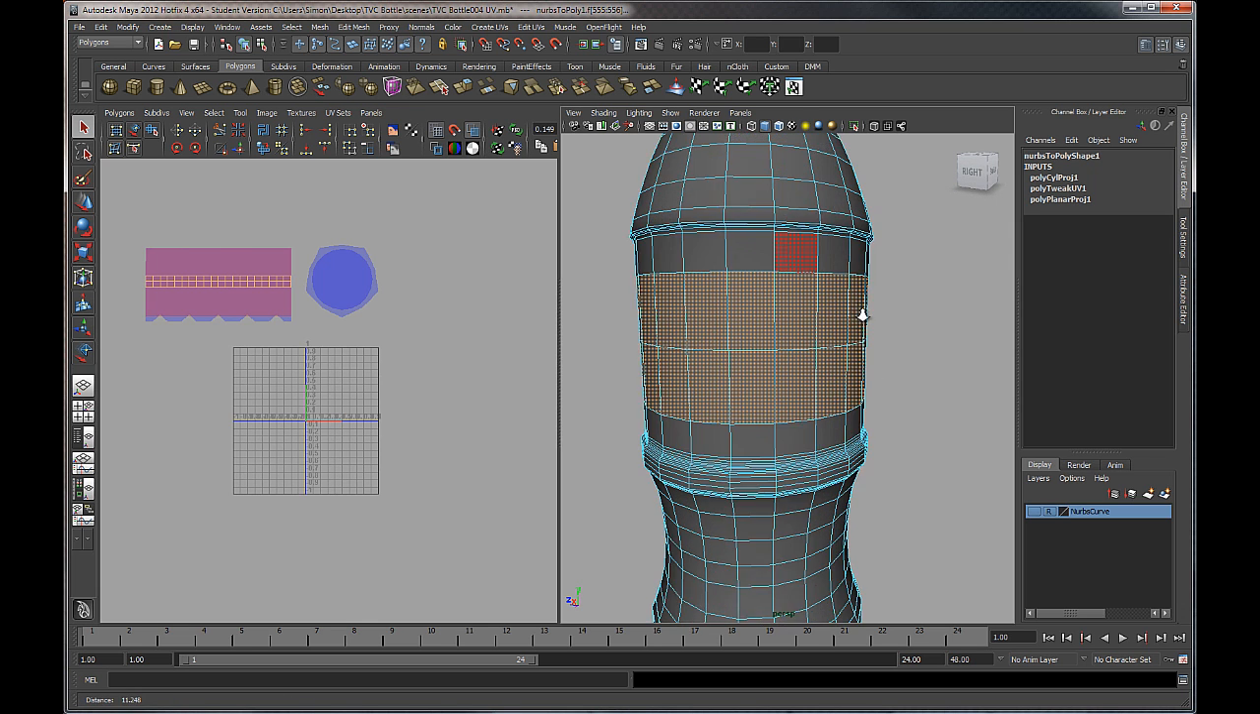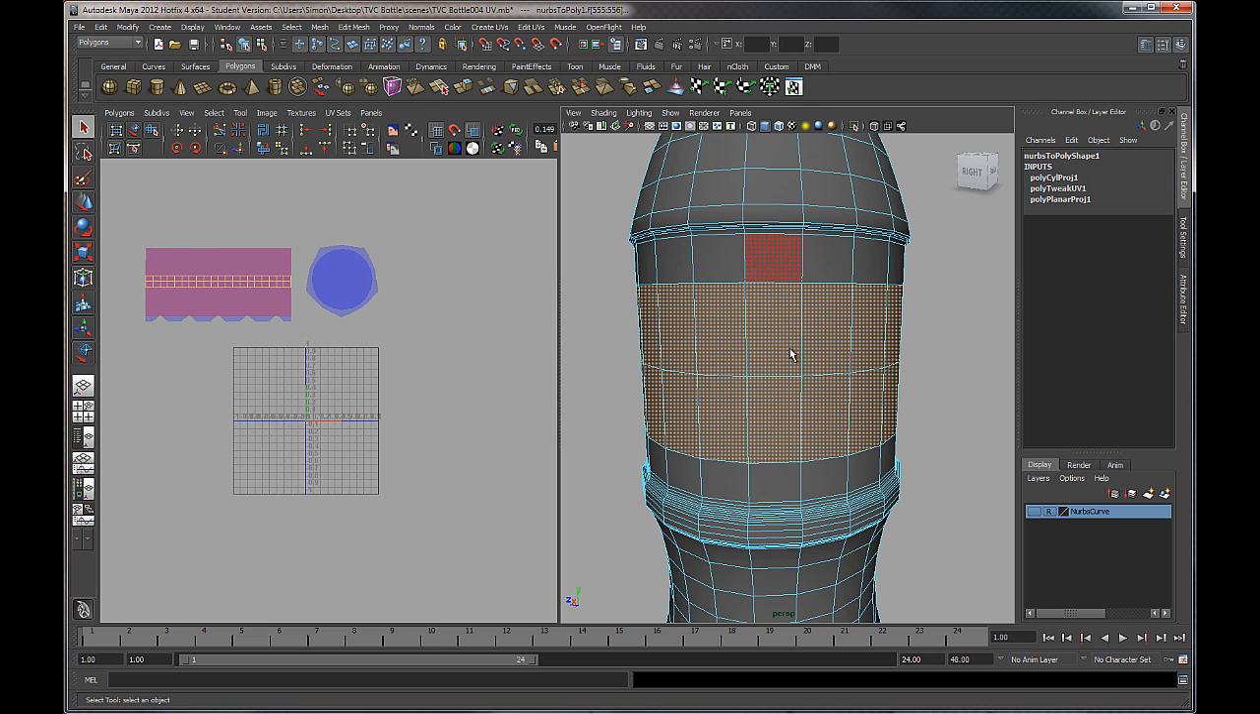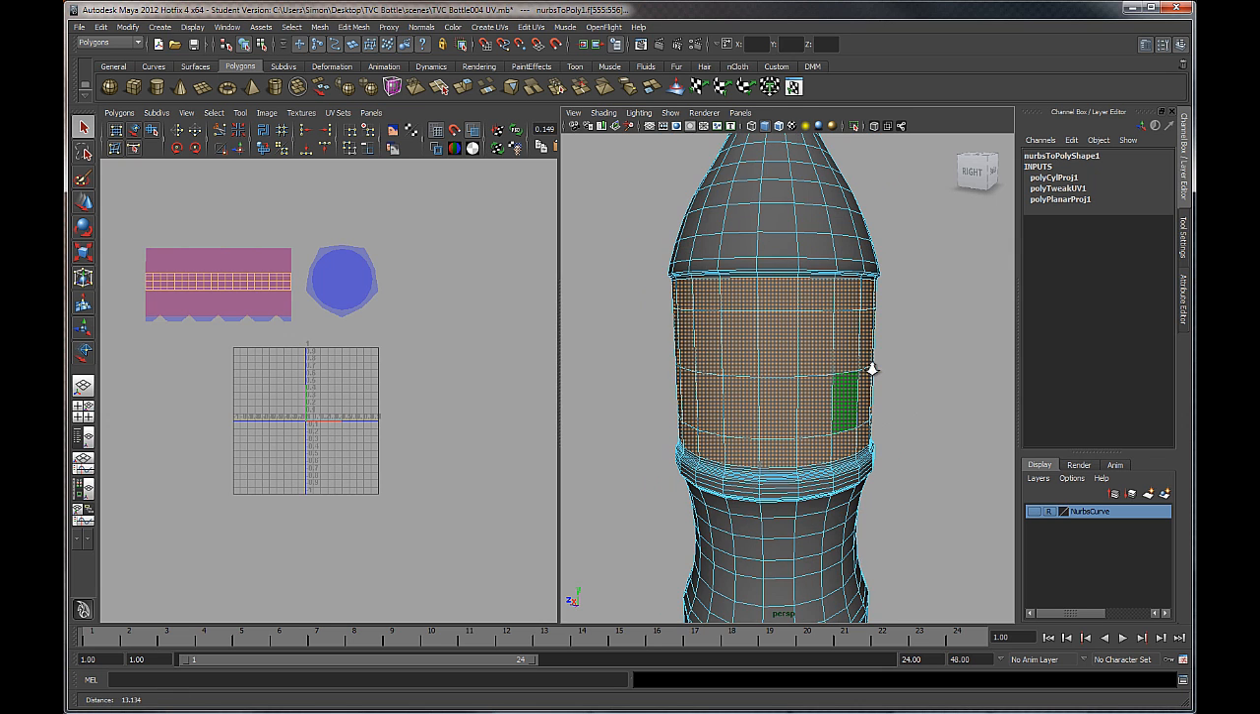So what I'm going to do here is select this row and this row as well. To do that, I can just expand the selection out by holding shift and tapping the full stop button on the keyboard, and that'll expand that out.